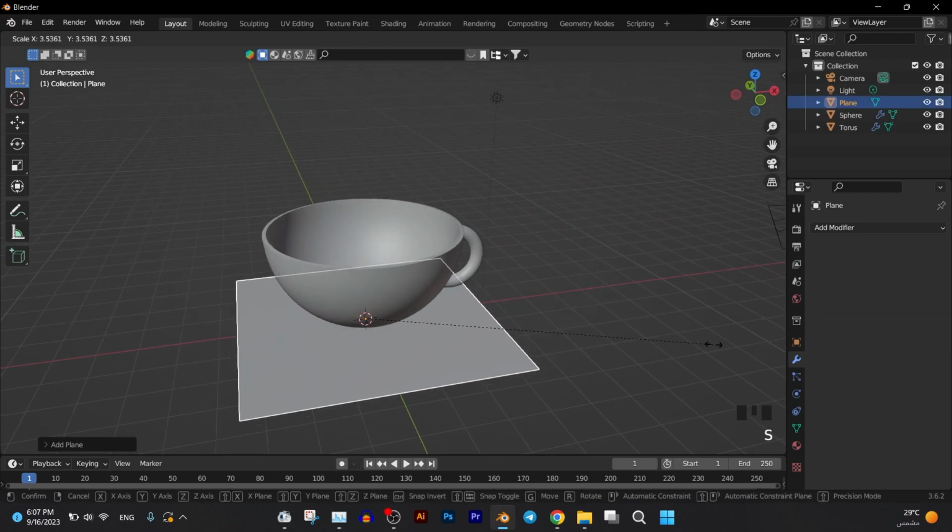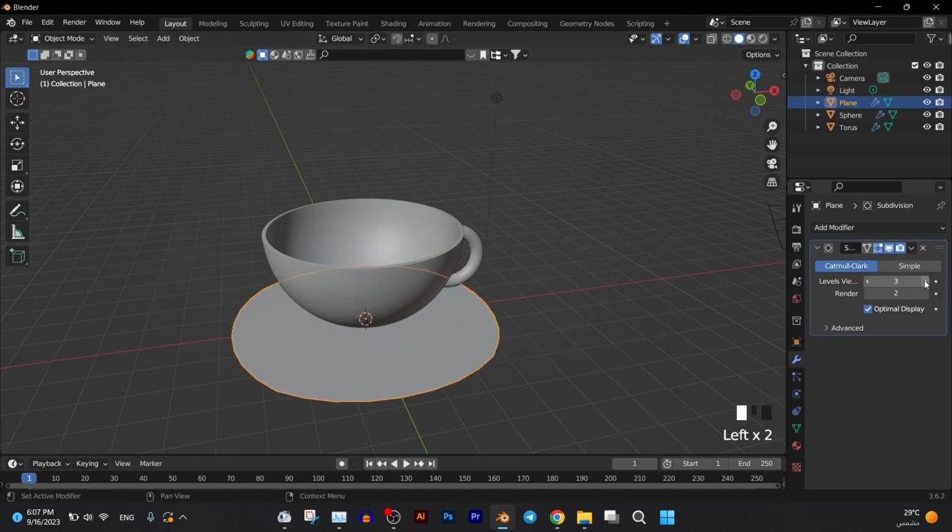Then let us create the plate that will be under the cup, and it will be concave in the middle, where the cup is.